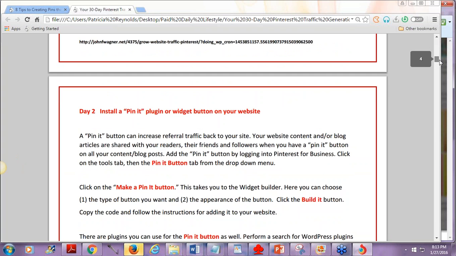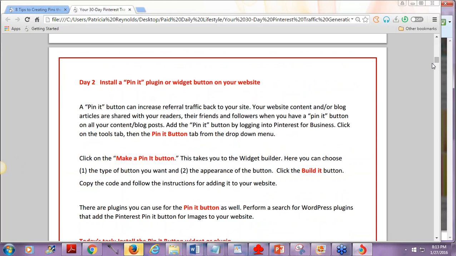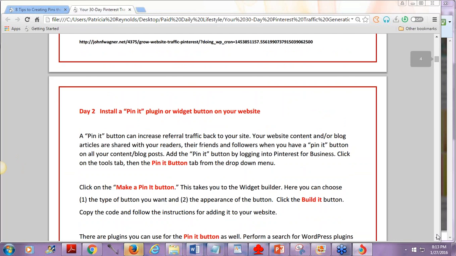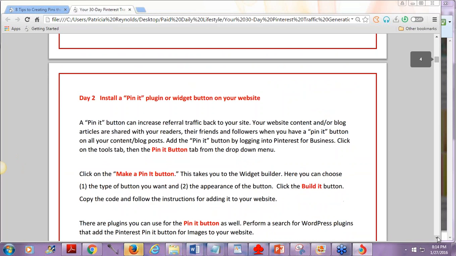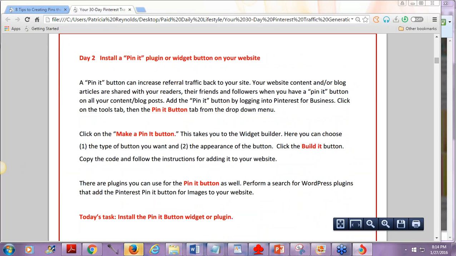The second day, you want to install a pin plugin or a widget on your website. This is what is suggested as a part of your 30-day plan. Now, the beauty of having our WordPress blogs, if you have one, if you don't have one, is there are some plugins that we can actually use that will just easily install the Pinterest plugin for us. If, however, you aren't working from the WordPress blog or you want to do your own or create your own pin, you can do so with a widget builder that Pinterest actually has under the tools section.